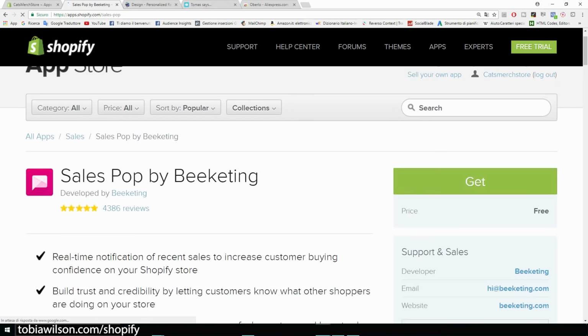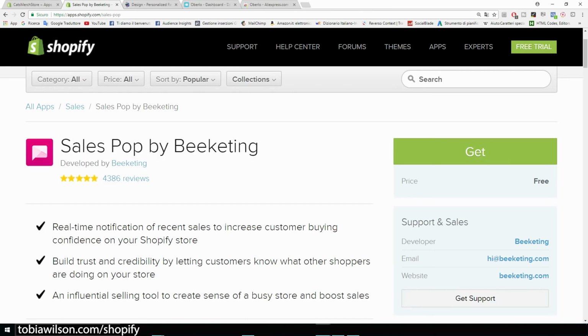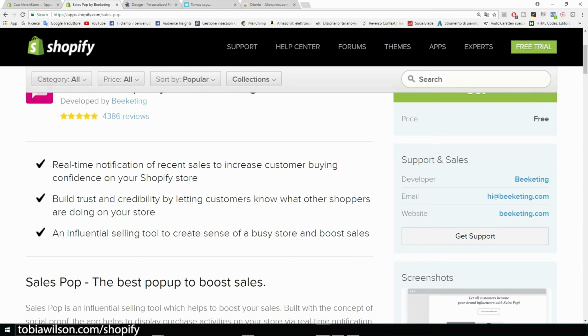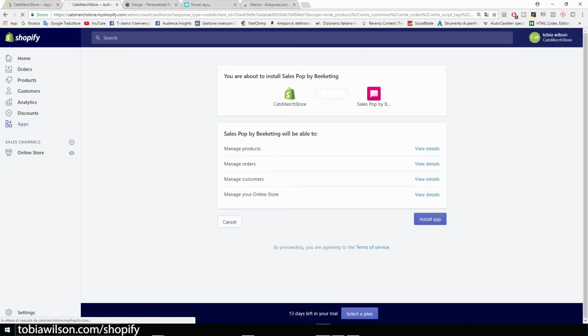Basically what it does is when the customer is shopping on our website, Sales Pop sends notifications saying someone bought this item from New York 20 minutes ago, someone bought this item from Australia 10 minutes ago. In this way, the customers feel more secure, and the social proof is obviously really important. So it's very simple, but it boosts our sales. Let's click on Get. Install app.